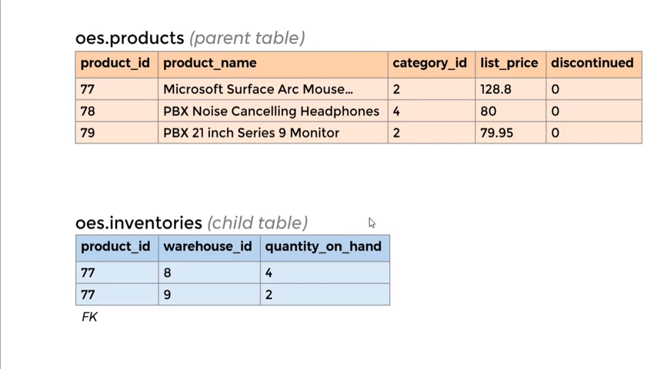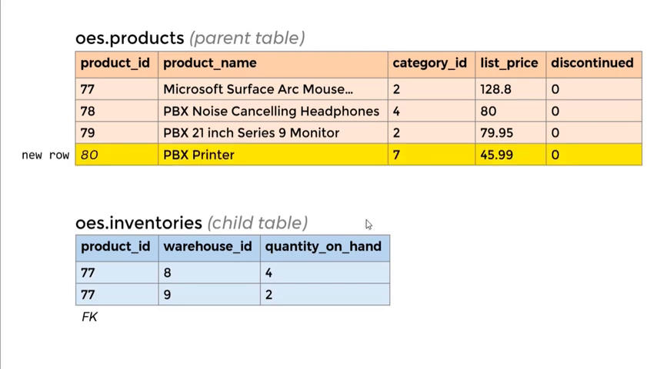Let's say we want to add the following product. Here we are inserting a new product called PBX printer into the products table, and note that the product ID has the identity property. Therefore the product ID value is auto generated, and in this example the value is generated after we have inserted that product.